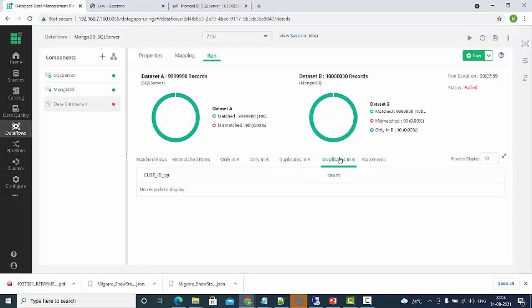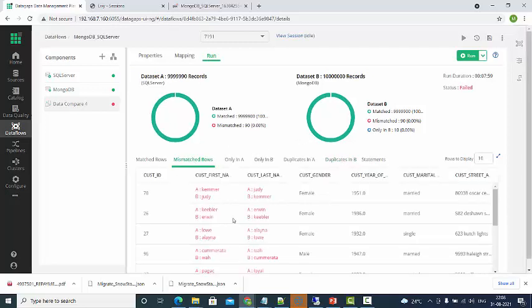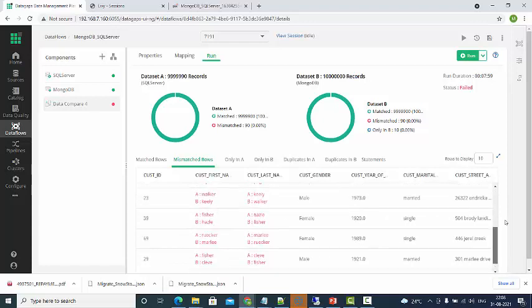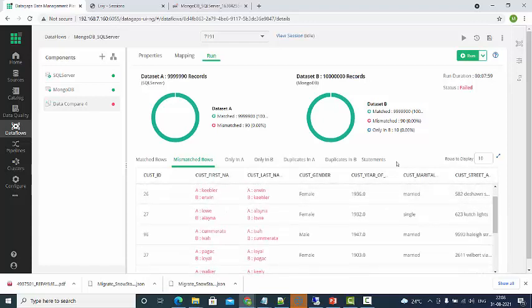If you see the difference here, these are the differences, mismatched records, as I mentioned. You can see all the differences as a sample in this section. So these are a sample set of records with the differences. When you see this data comparison, it took around 7 minutes 59 seconds to compare 10 million SQL Server records against MongoDB 10 million records.